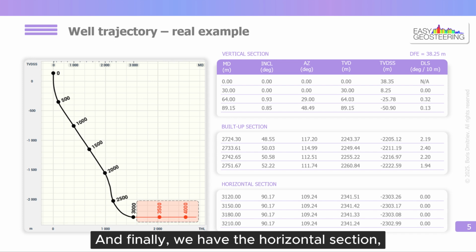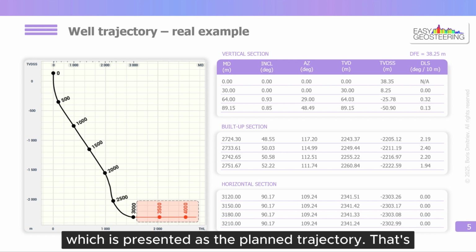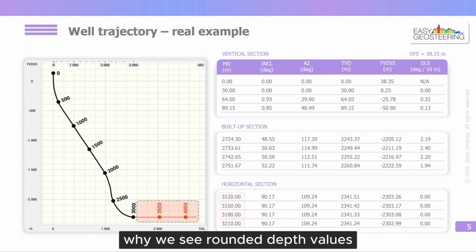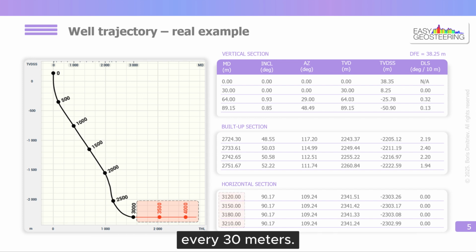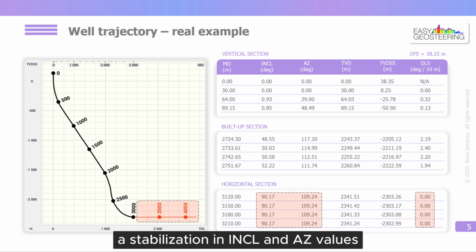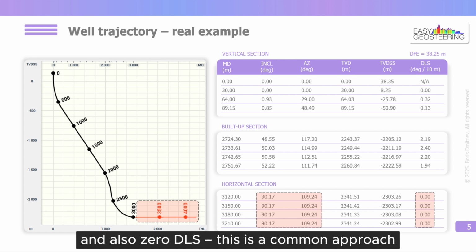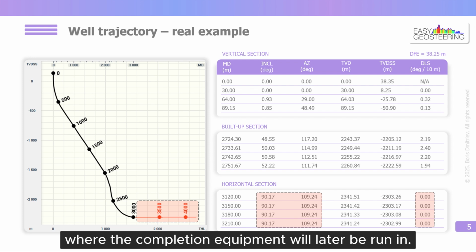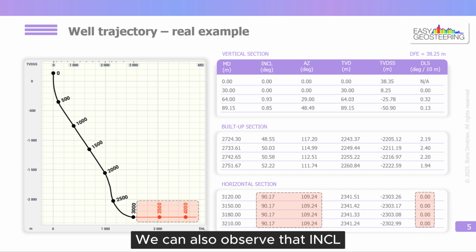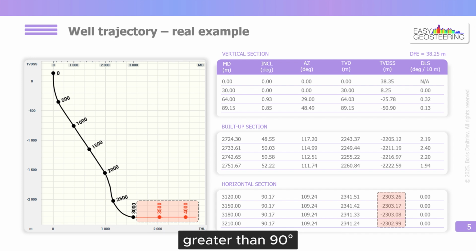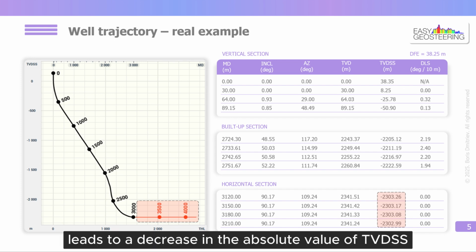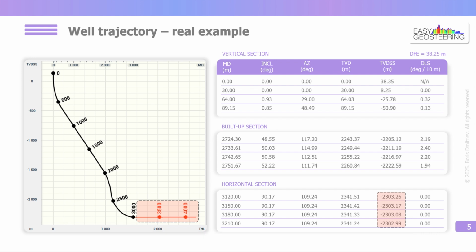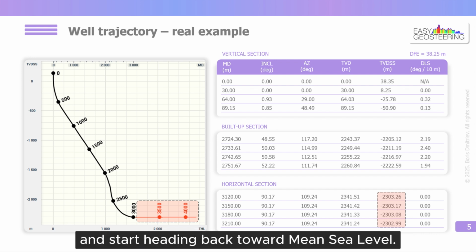And finally, we have the horizontal section, which is presented as the planned trajectory. That's why we see rounded depth values every 30 meters. We observe a stabilization in inclination and azimuth values and also 0 DLS. This is a common approach to plan the final section of the well, where the completion equipment will later be run in. We can also observe that inclination greater than 90 degrees leads to a decrease in the absolute value of TVDSS, because we change vertical direction and start heading back toward mean sea level.